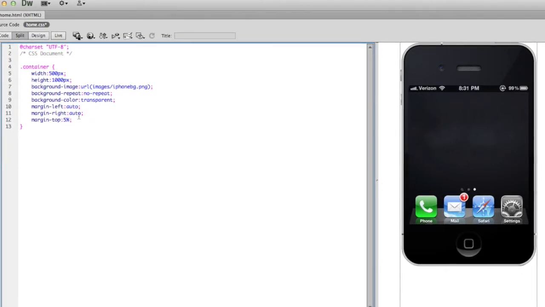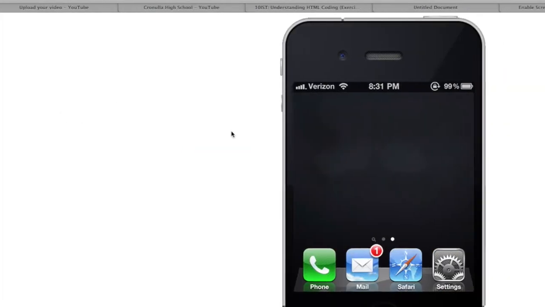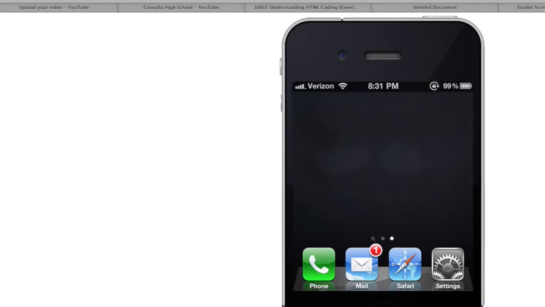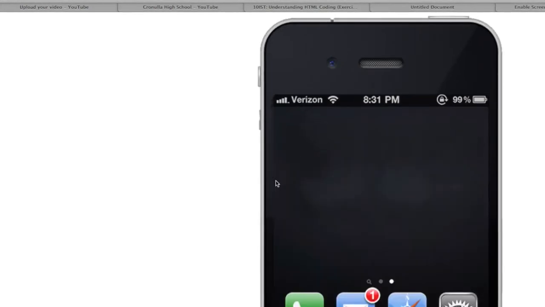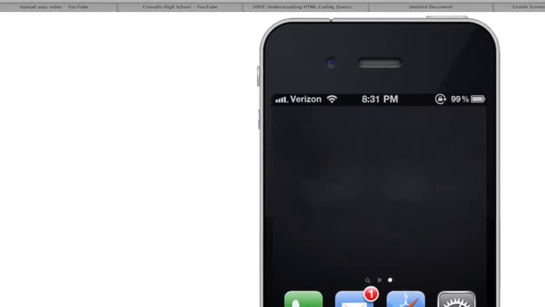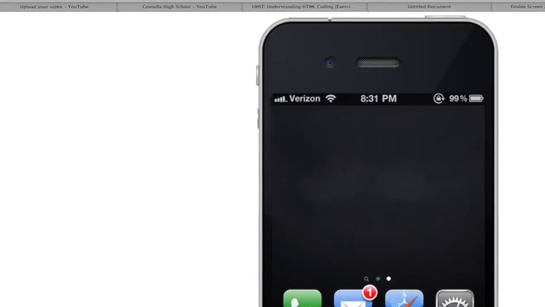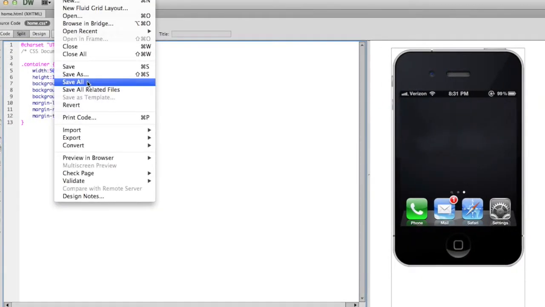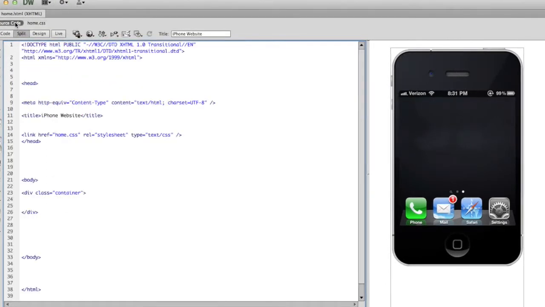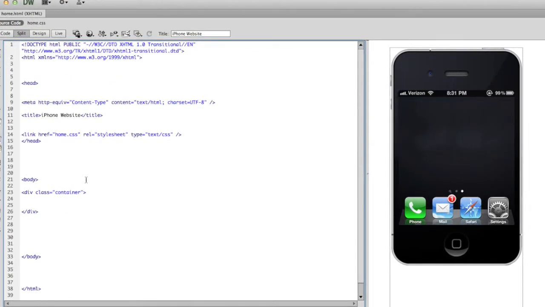Margin left and margin right is how the website is actually centered right in the middle. Okay, if I zoom in and zoom out, the iPhone will always be in the center, and that's because I've said look at the margin on the left side, look at the margin on the right side, automatically configure it yourself so that this thing is in the middle. Okay, I'm going to save all, and let's go back to our source code.